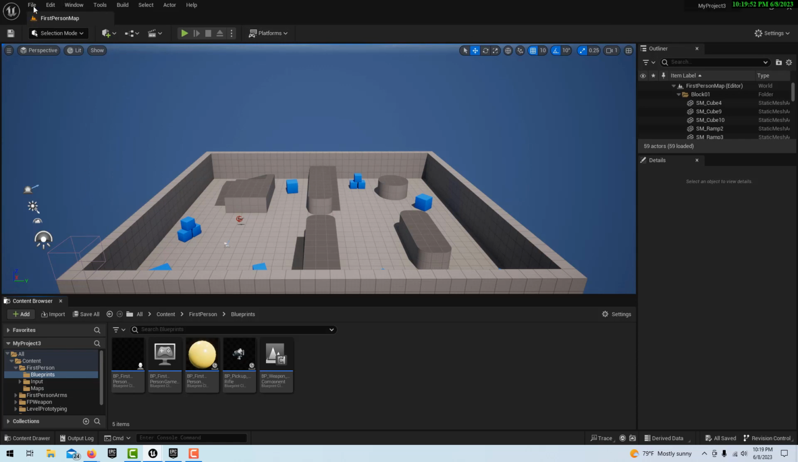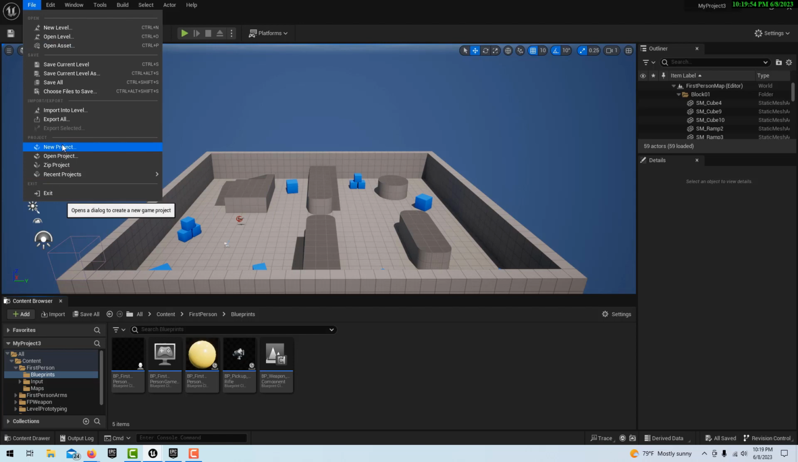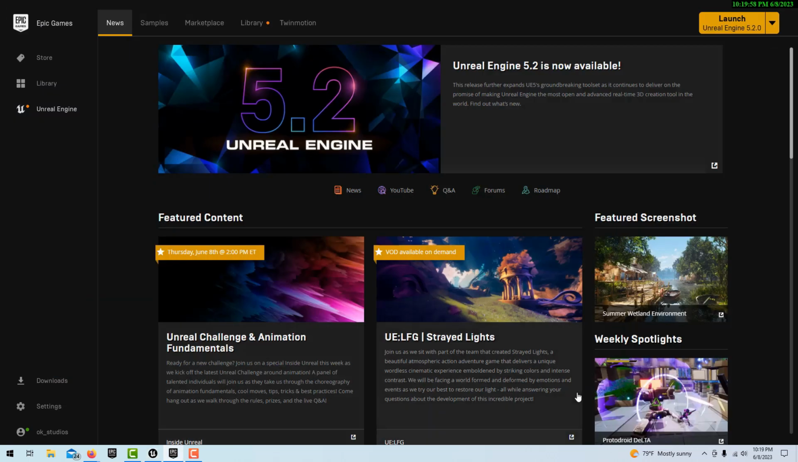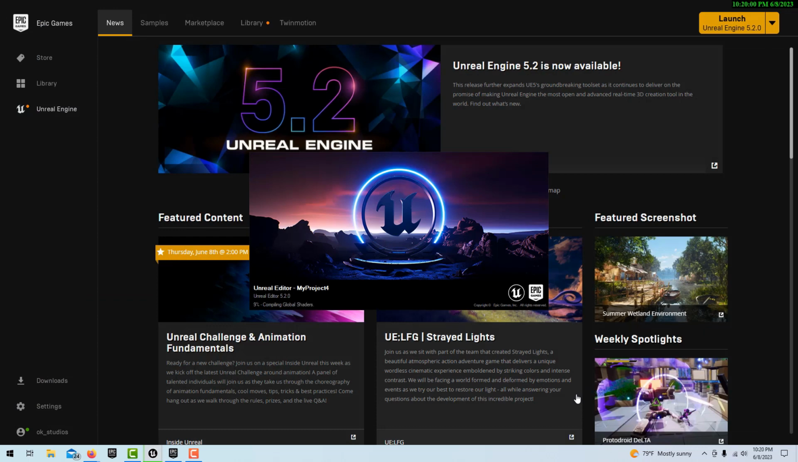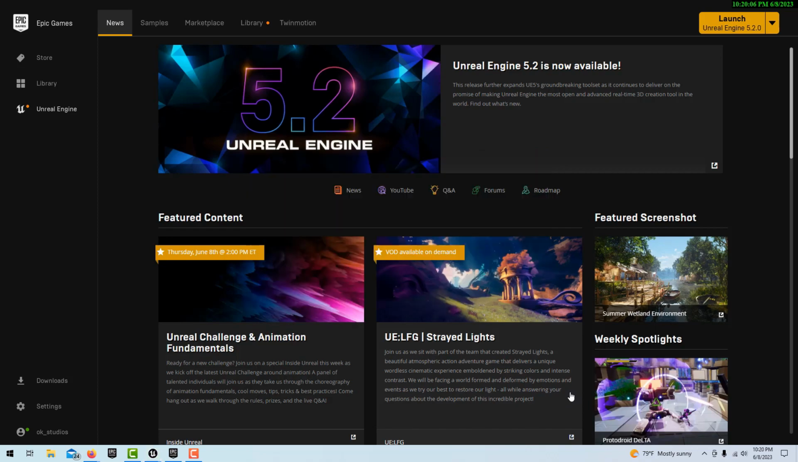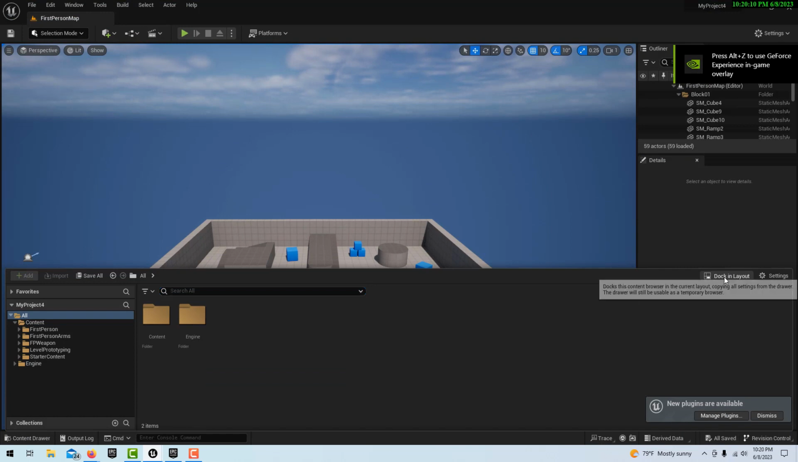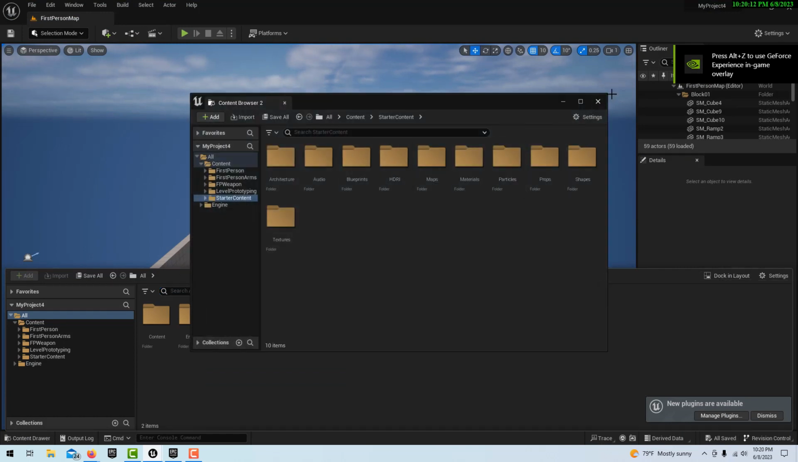So I've had it where, if I go to new project, let's just do this real fast. New project, first person. The way I was showing how to do it earlier, it wasn't quite working. It's almost like a magical trick you gotta do now. So here we are. You go content drawer, dock in layout, and see this window comes up.